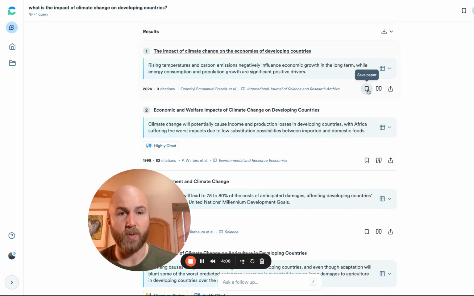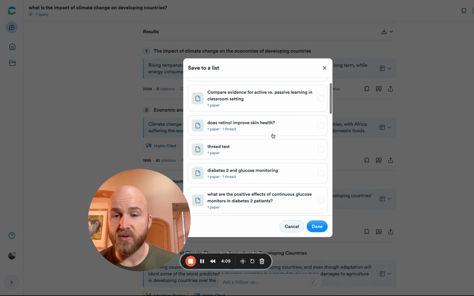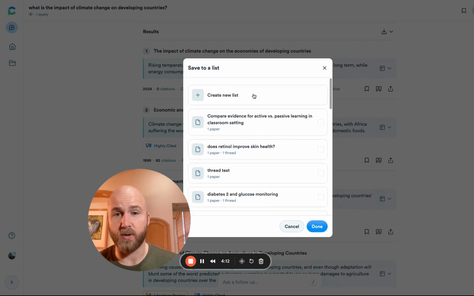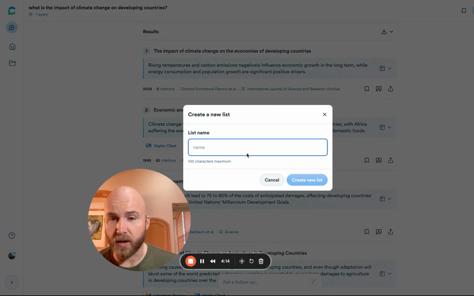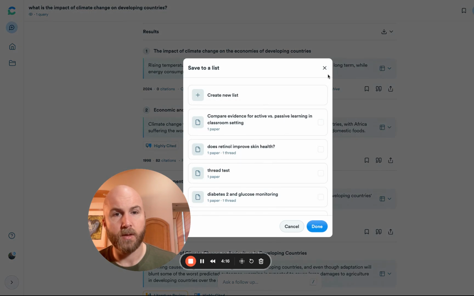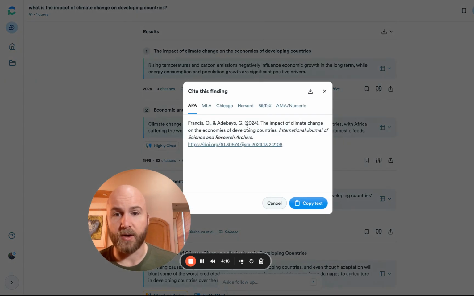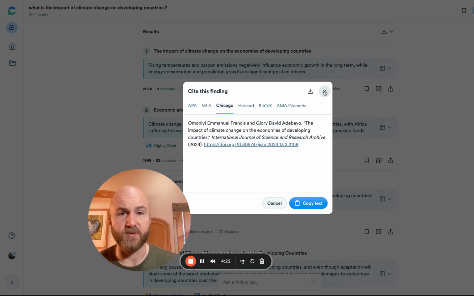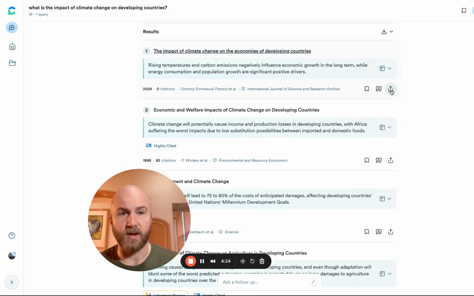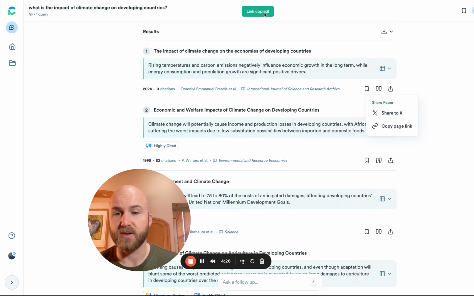This allows you to, one, save a paper to the product that you can access later. You can create a list that you're working on to save papers to. This quote button generates a citation for this paper in a variety of different reference formats. Then the far right is a link to auto copy that text so that you can share that paper.